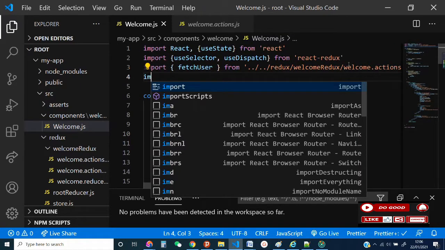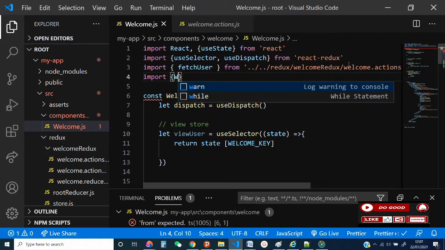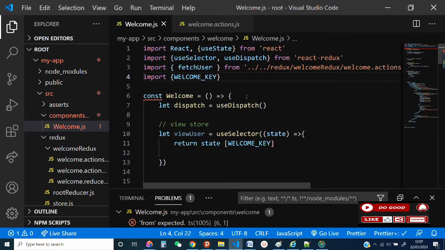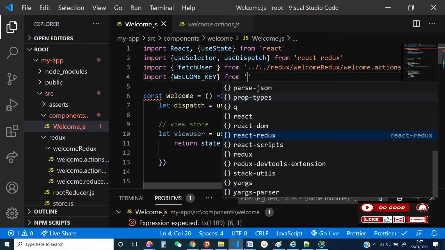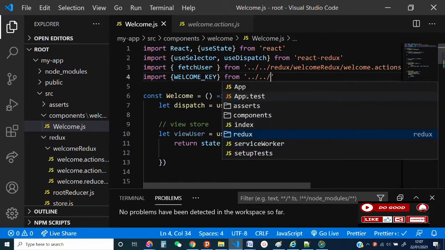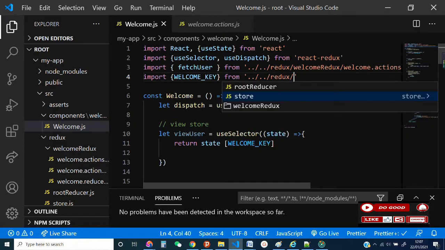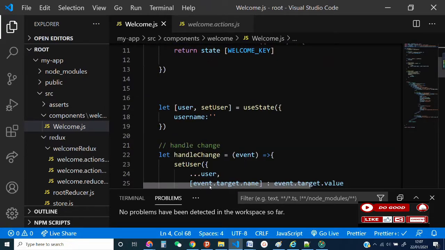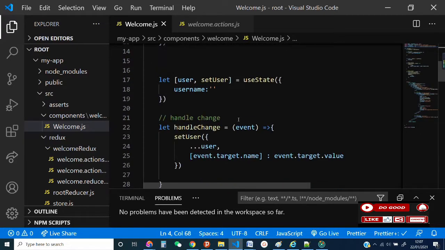We say import welcome key from where? From Redux. Good. From Redux, then from welcome reducer. Good. So that is that. So our store is ready.